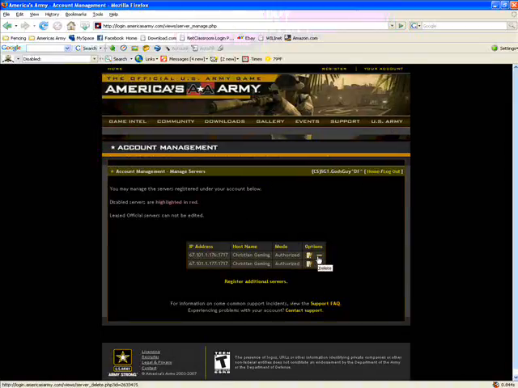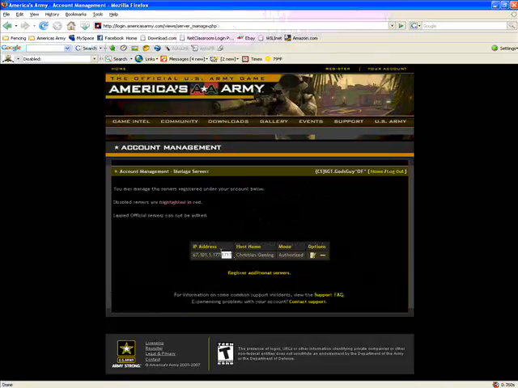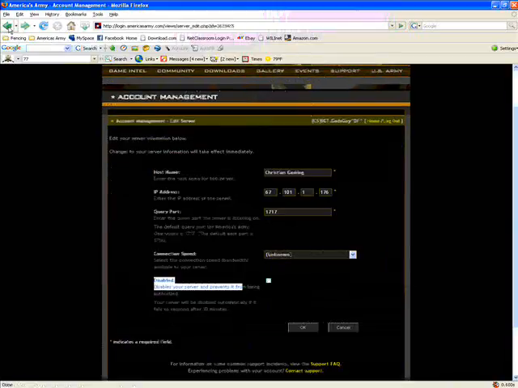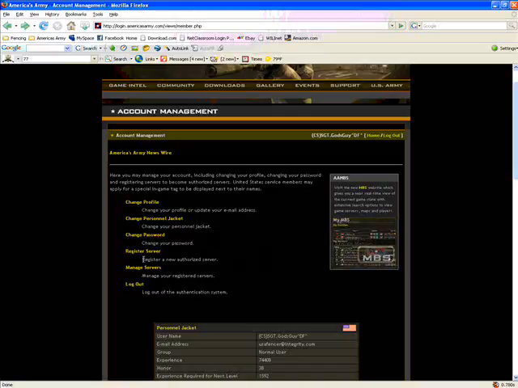To delete a server, it's just this little dash, so I can go ahead and delete that one because it's not needed. The 177 is the one I use. You can register as many servers as you want, as far as I know. That is all you need to do here.